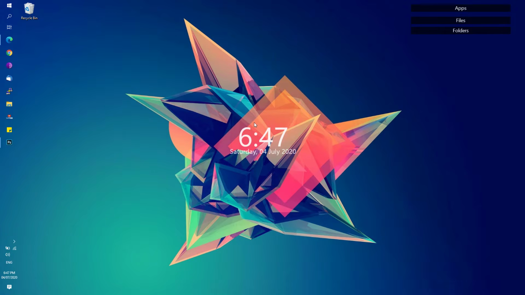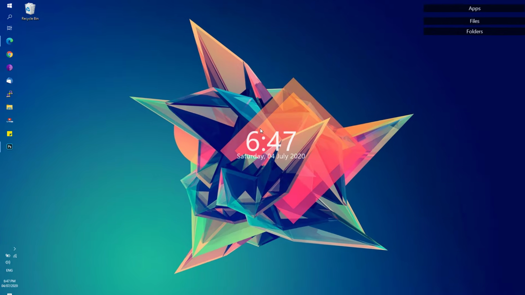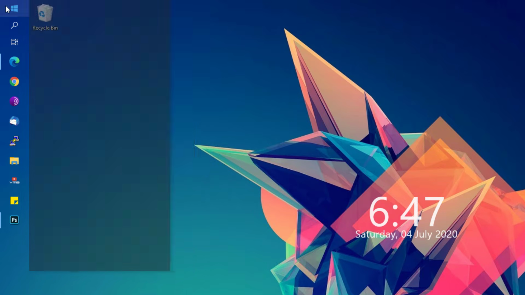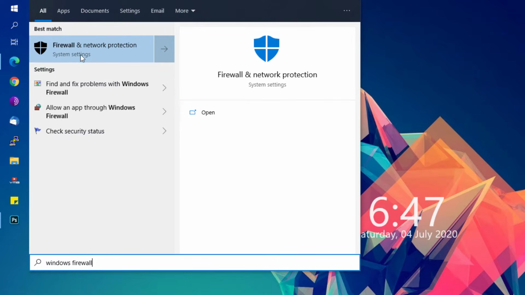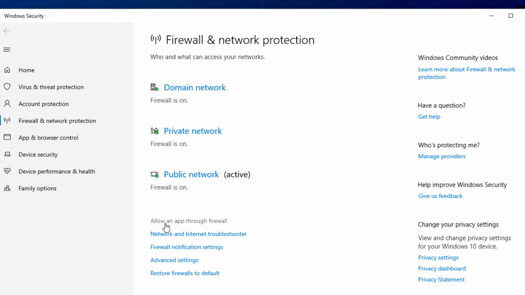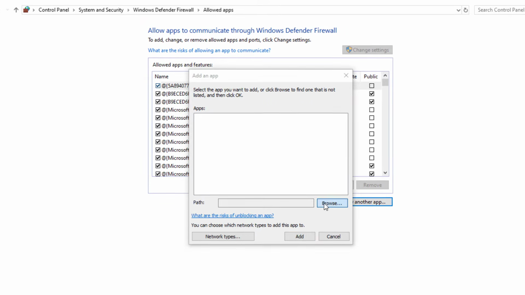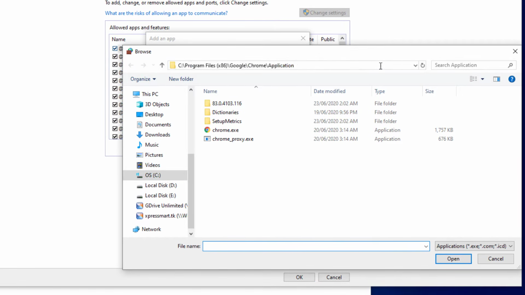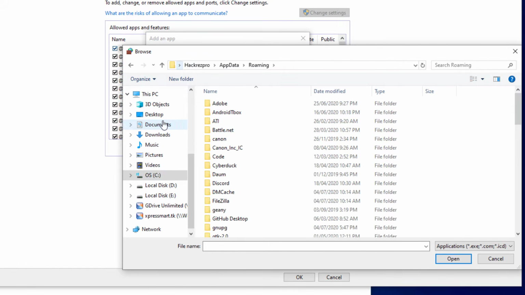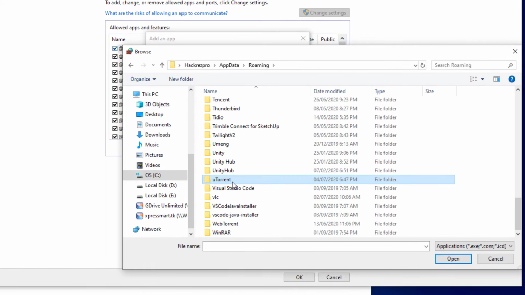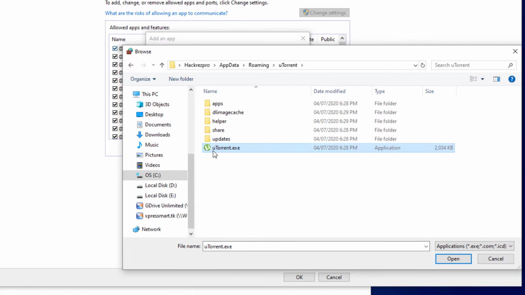If that still wouldn't fix your problem, you could go to the start menu and look for Windows Firewall. Open up Firewall and Network Protection. Click on Allow an app through Firewall. Then click on Allow another app. On the path, click the Browse button. Type on your address bar, if you installed utorrent by default, it's located by typing %appdata%. Hit the enter button and scroll down until you see the utorrent folder. Open it up and click on the utorrent.exe application file. Hit the open button and hit the add button.